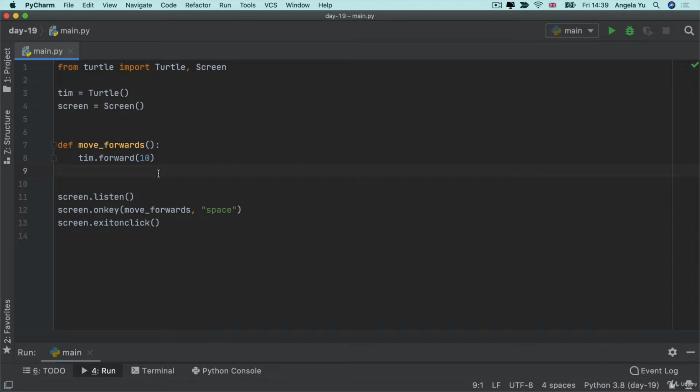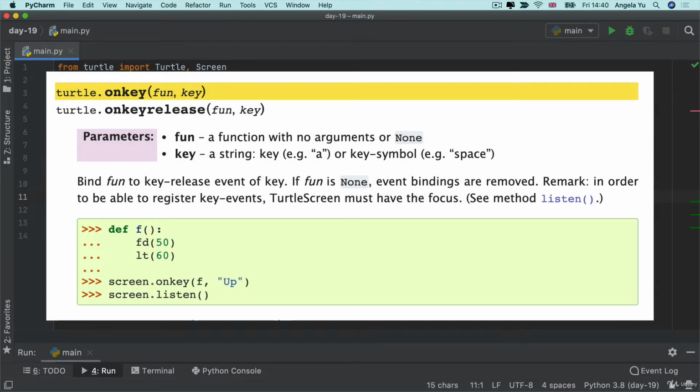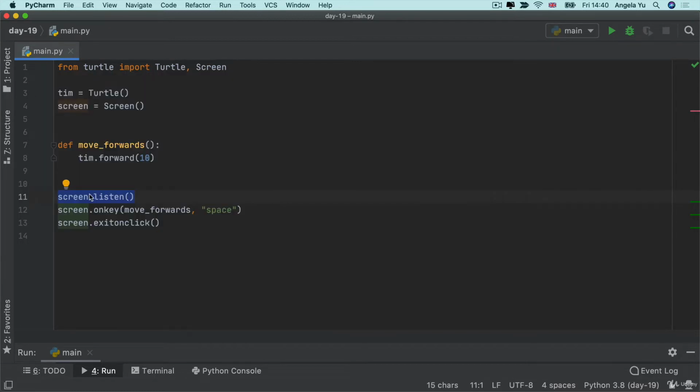So this is the demo code from previously, and this is a really simplified version of how the event handlers work. So for example, we've got our move forwards function, which is going to be triggered when the space key is detected by the screen. And the screen is able to detect it because it's listening for those keyboard strokes and clicks. Now, because the onKey function can only receive a function with no arguments, at least this is what we see in the documentation, that means we have to create 4 separate functions: move forwards, move back, turn left, and turn right. So now all I need is 3 more of these functions: move backwards, turn left, and turn right.